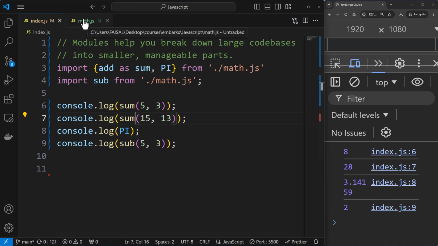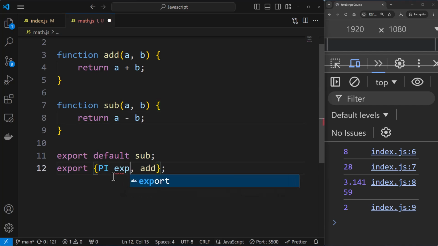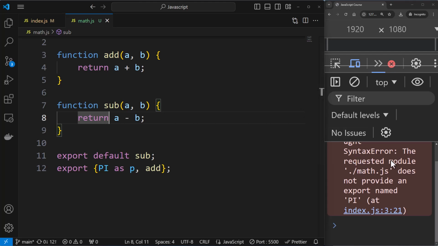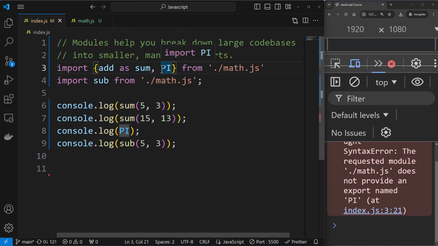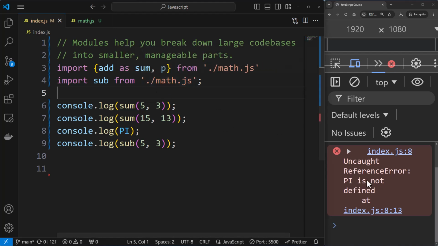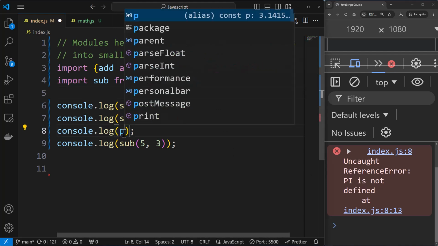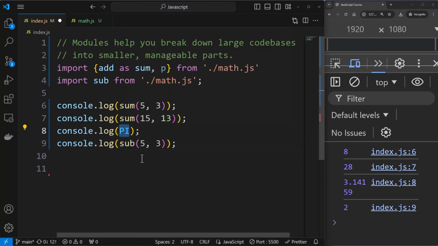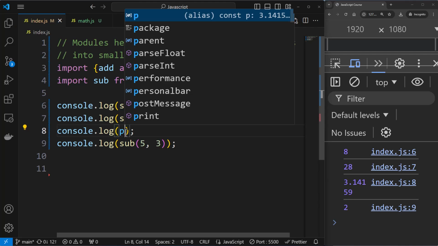And you can also rename while exporting, as P over here. For example, if I save this, you'll see the error: the requested module does not provide an export name pi. I'm exporting it as P, but I'm trying to import it as pi. So I need to say P over here. It is an alias. If I save this, it says I also need to update here, and now it will work fine. I hope this is pretty clear as to how things are working.